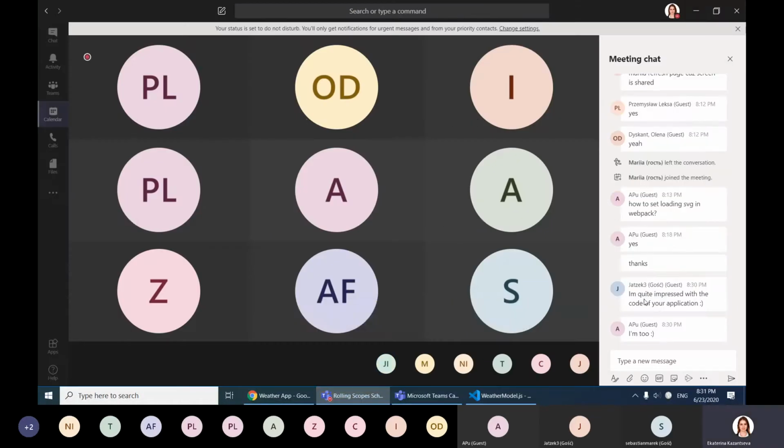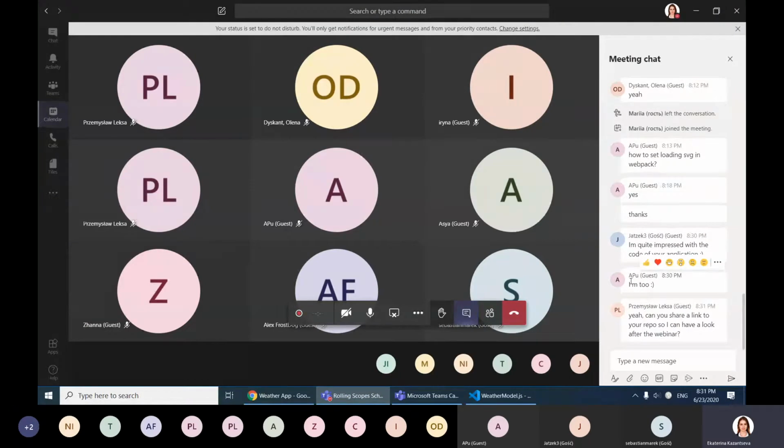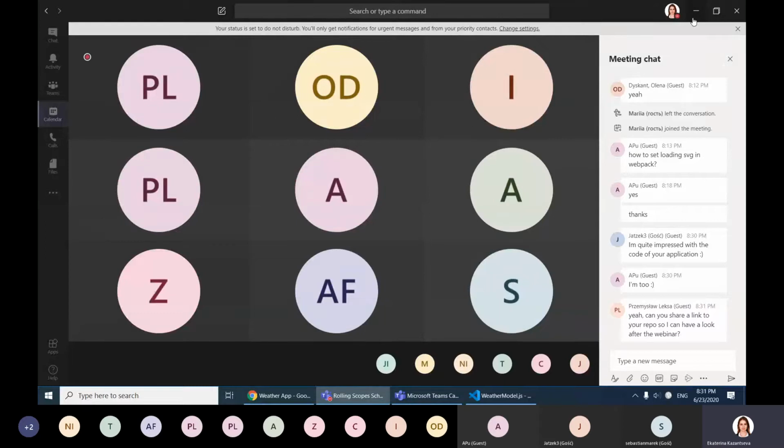Can you share a link to your wrapper so I can have a look at it? Yeah, sure. I'm going to share it later. I would also like to say that I've not spent that much time working on it, so I maybe should improve it a bit more before I share it. But okay, let's see.